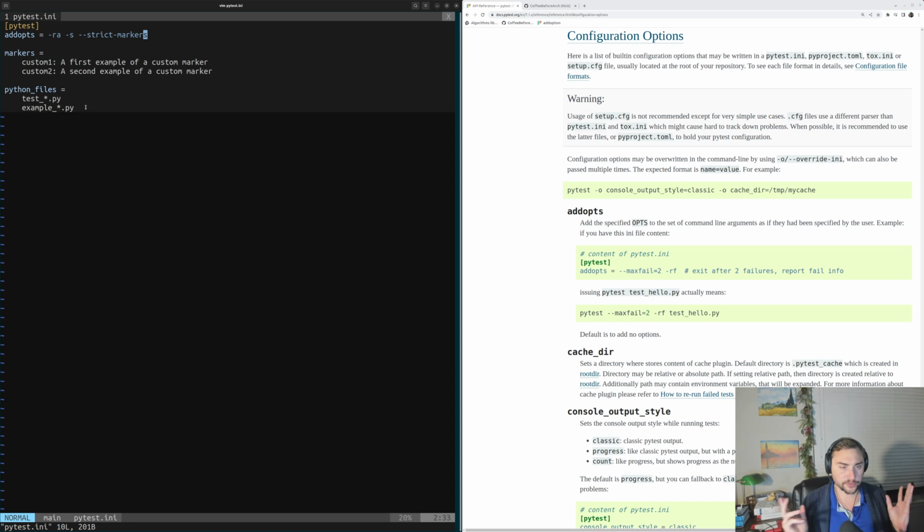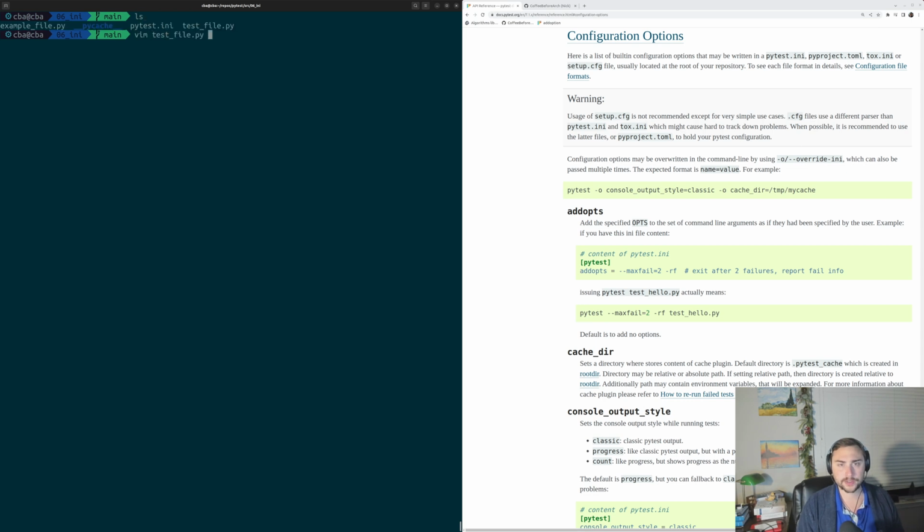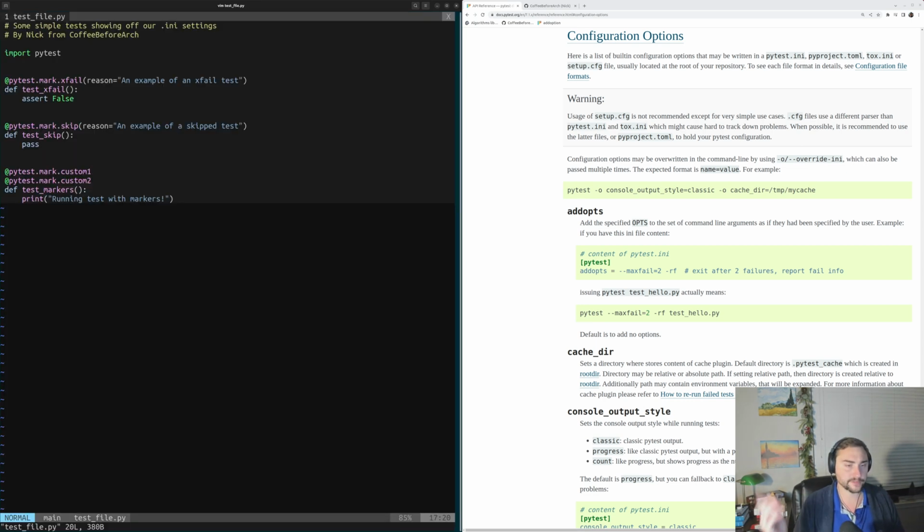Okay, so those are a couple different ways in which we can configure PyTest. Let's see them in action. We'll quit out of here and we'll open up one of our test files, just this testfile.py. Inside of here, we have three tests.